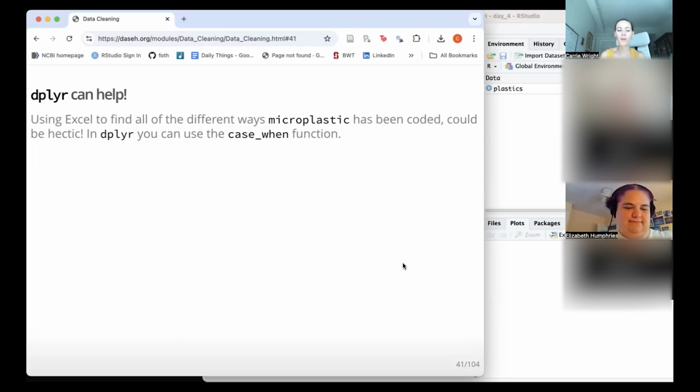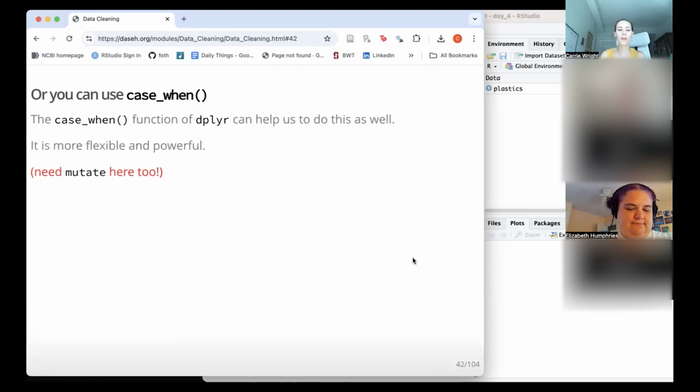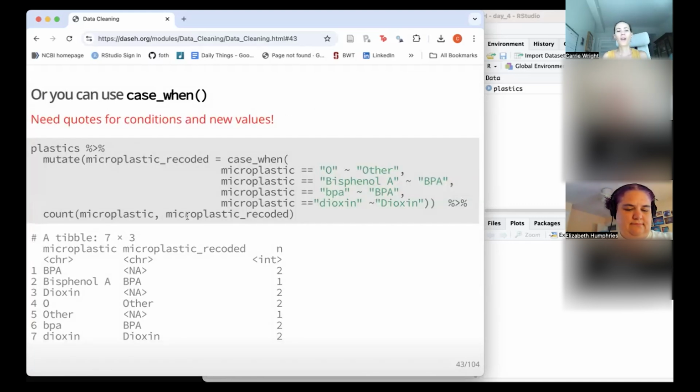And some of you might know about if-else statements and things like that. It's kind of like that, but it's all wrapped together, so we don't have to worry about that kind of thinking. It's a really flexible and powerful tool. Important to note that you're going to need mutate to use it, because we're going to use it to create or modify variables. Okay, so we're going to walk through this slowly.